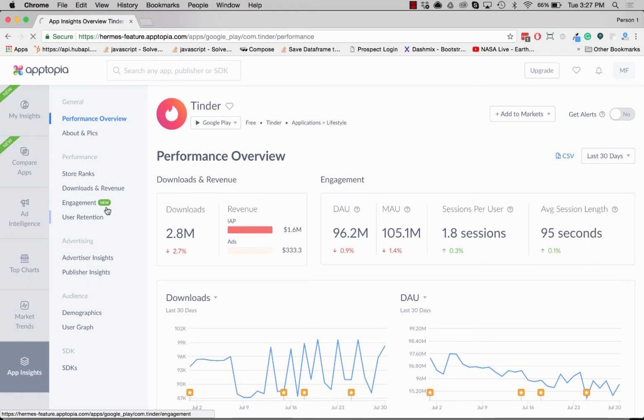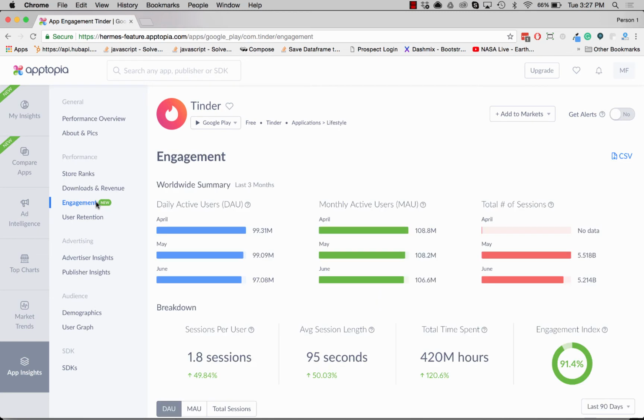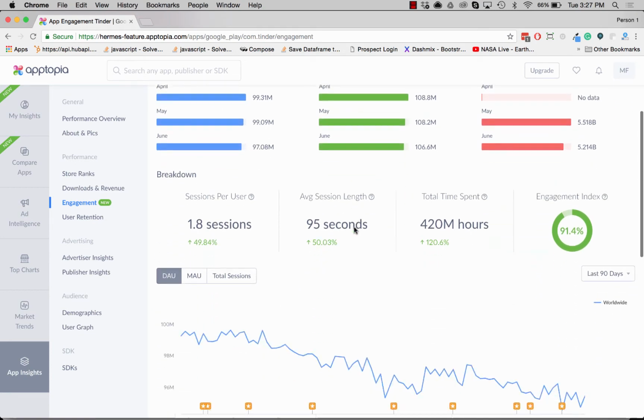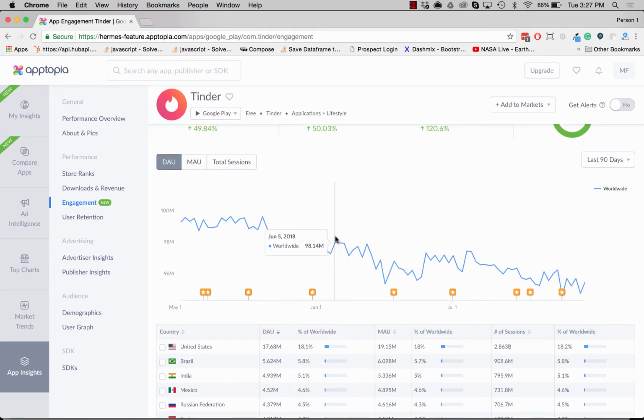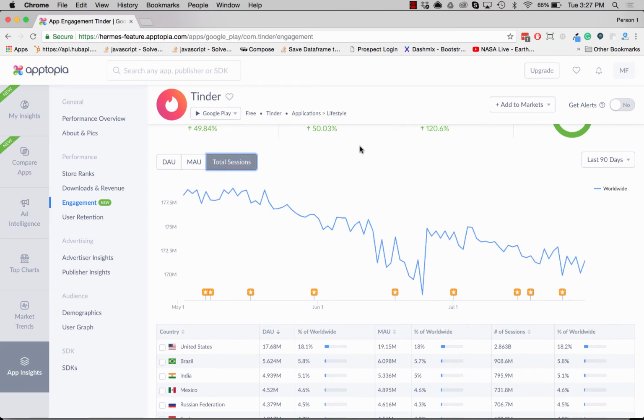Session data is also made available under our engagement tab. Engagement includes a little bit more than just session data. It includes DAUs, MAUs, total number of sessions, our own proprietary engagement index. So it's a little bit more than just the session data. You also have the ability to track this stuff over time.